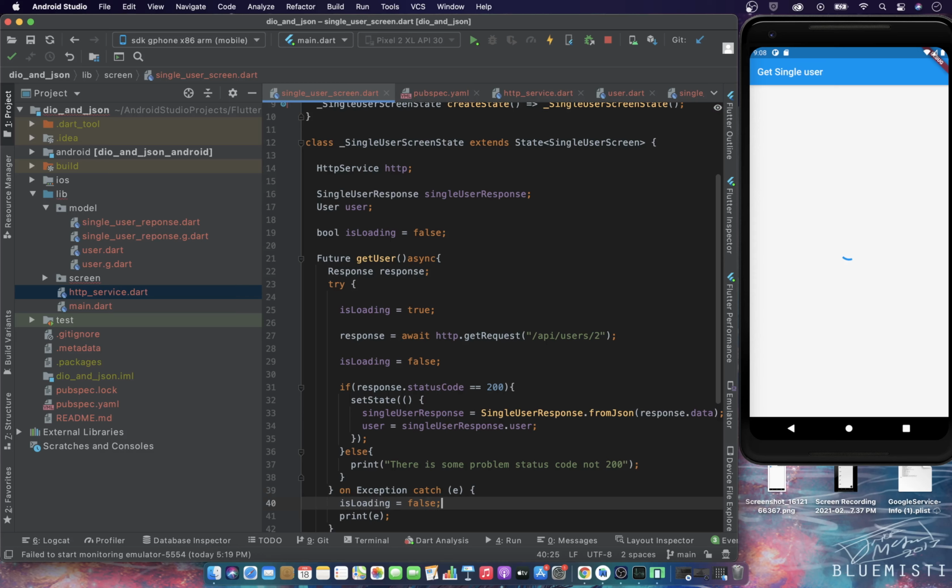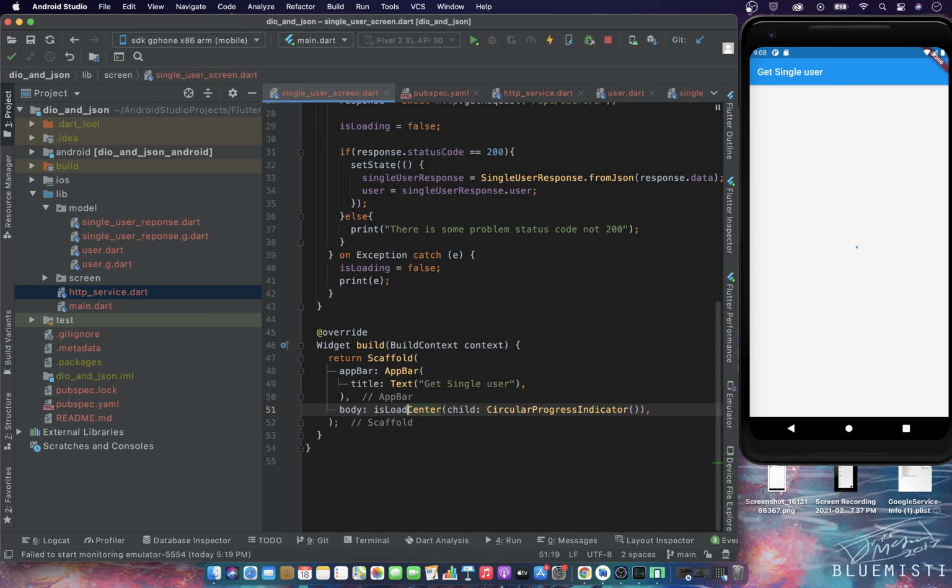And now what we can do, we can simply first check if is loading is true. So if it is true, then in this case, we need to show the loader. However, if it is not true, we need to show some content that will show the detail of the user. So let's make the column widget, because we have to show some.